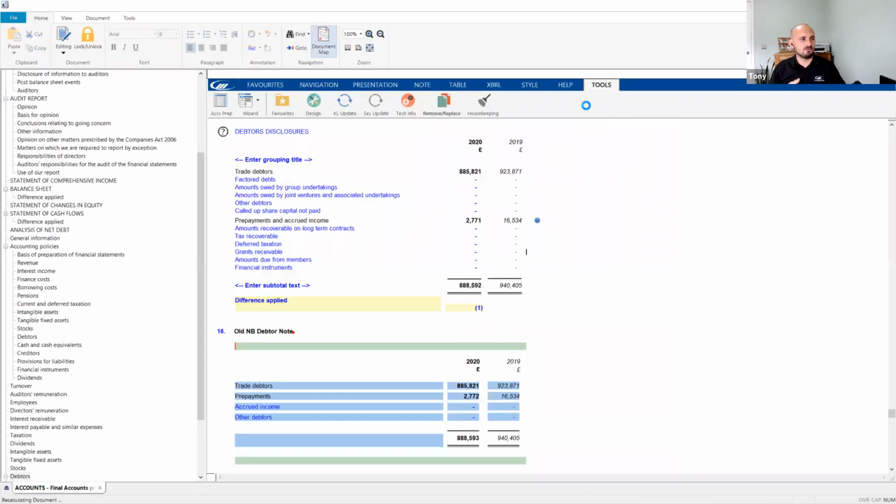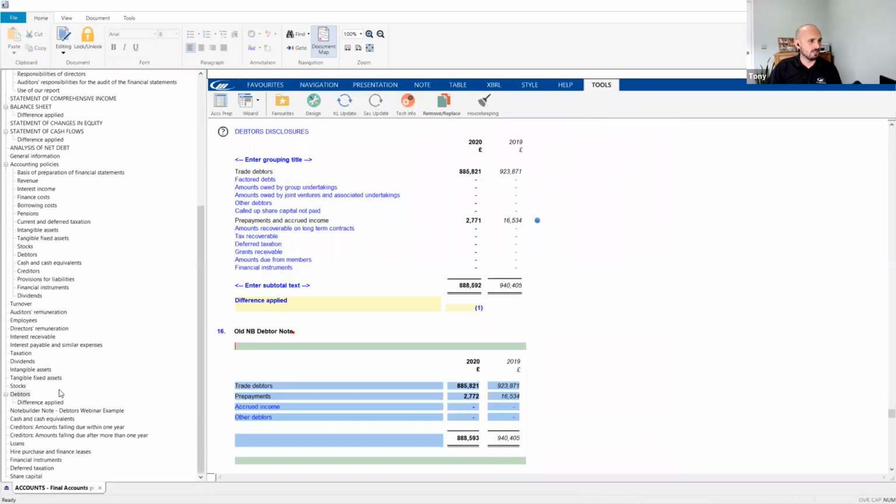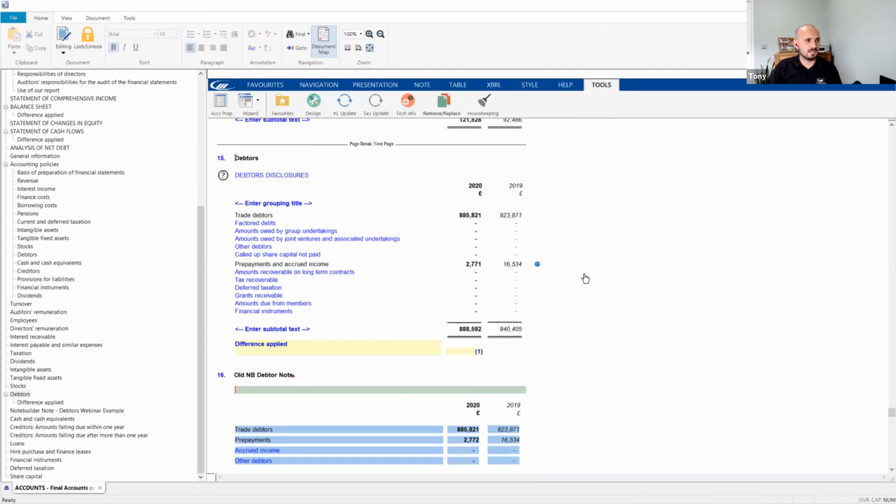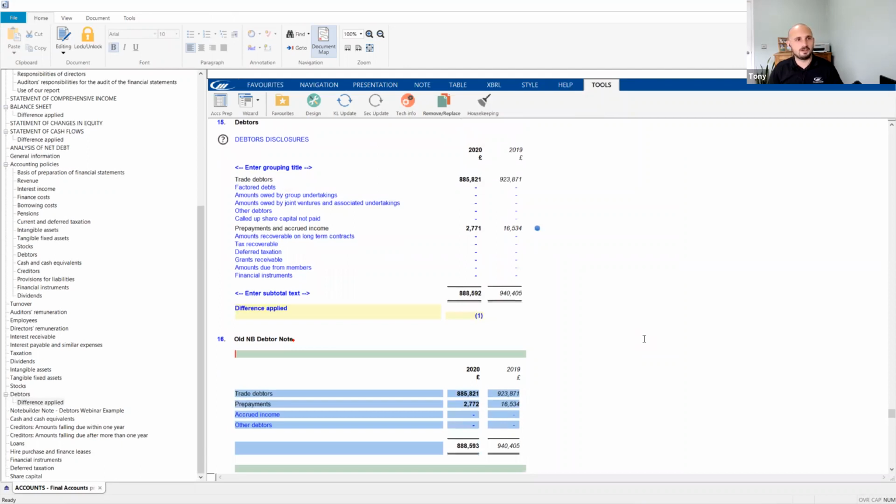From FinStats here, I've already set the file up with a standard CaseWare debtors note and an alternative version. The alternative version here has been set up because there's actually a balance within the accrued income. So this year maybe that's not 272, it's 222, and there's 500 in accrued income. And we'll say that for whatever reason we've been asked to disclose that separately. So we've created our own NoteBuilder note so we can disclose that.